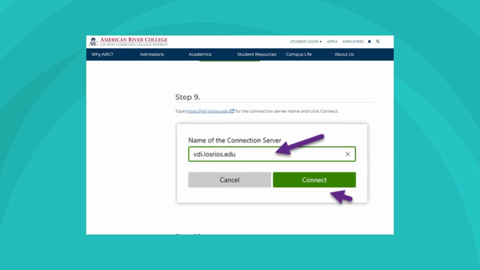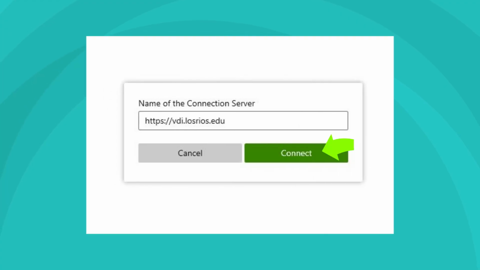You will be asked to name the server you wish to connect to. Under Step 9 on the ARC Omnissa installation page, you can find a link to the server name. You can copy and paste this name, or you can write it out letter by letter. After you have entered in the name, click on the Connect button.